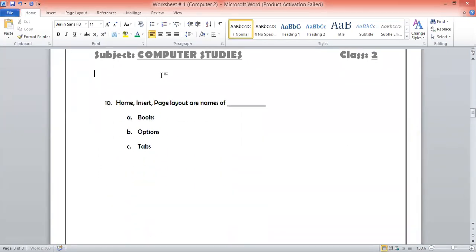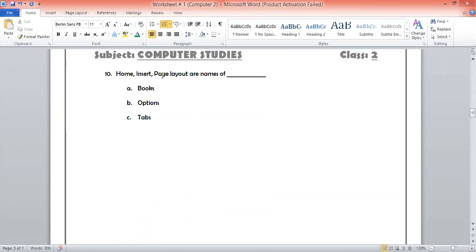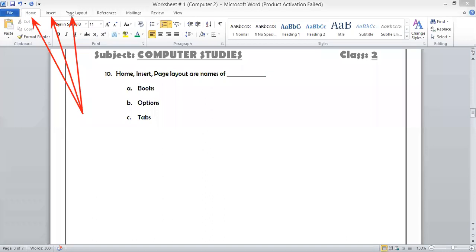So question number 10 is on the screen. Question number 10 is telling us about home, insert, page layout are names of dash. Where are these options? Let me show you with the arrow. See this one, this is a home tab. This is home, this is insert, and this is a page layout button.